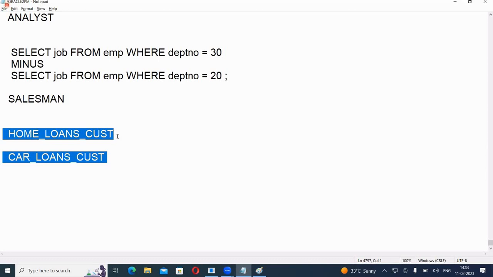Then union also works. Total customers who have taken loans: union or union all. Next, only the customers who have taken both loans: intersect. Customers who have taken home loans, not car loans: minus. Customers who have taken car loans, not home loans: minus. That's it.